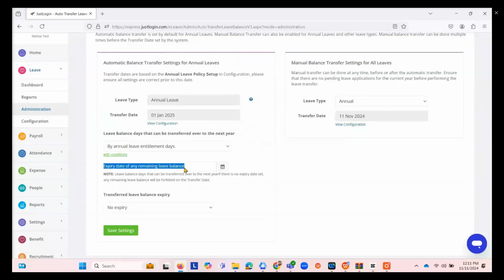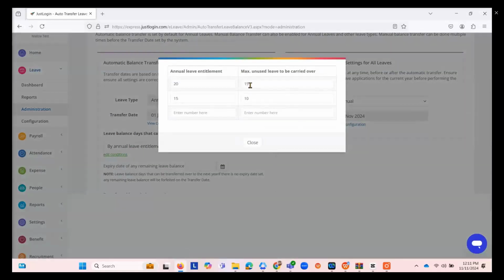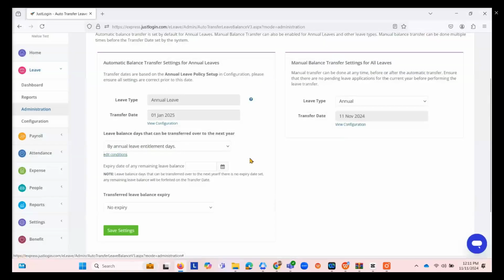Here's an example. So based on the conditions that we have set, the senior staff who gets 20 days per year can transfer up to 15 days, right? So what if the employee will have 17 unused days? So the 15 days will be transferred to 2025. How about for the 2 days? The 2 extra days that exceed the transfer limit will not carry over to 2025. So by default, the 2 days will be forfeited at the end of the year.